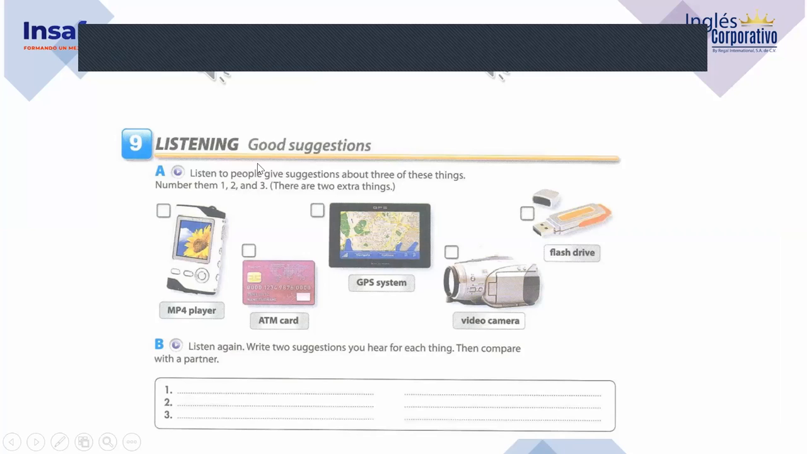Page 48, exercise 9, listening. Good suggestions. Part A. Listen to people give suggestions about three of these things. Number them 1, 2, and 3. There are 2 extra things. 1. Be sure to use a stand or try to lean against something solid when you're filming with this. If you just hold it by hand, the picture often looks very shaky. Make sure to put in the battery carefully. If you push too hard, you can damage it.